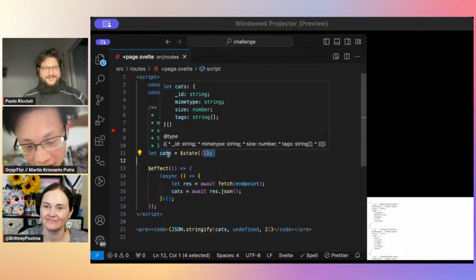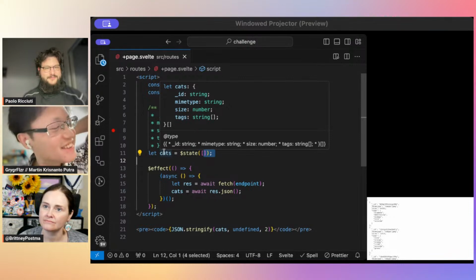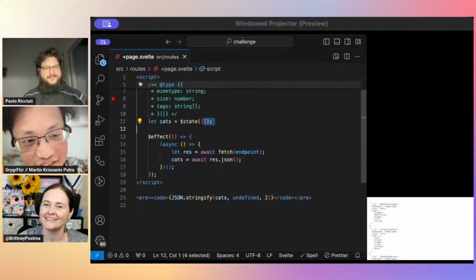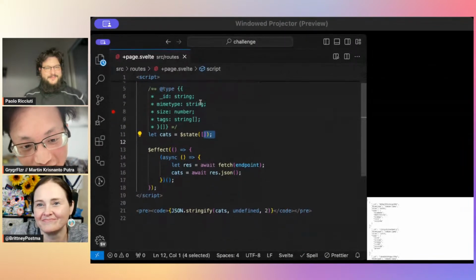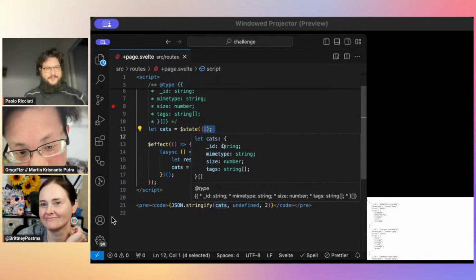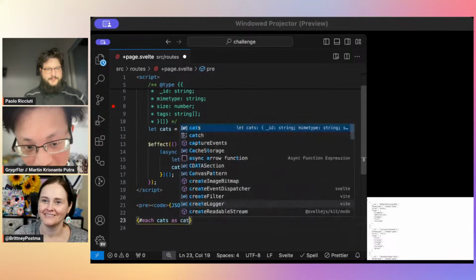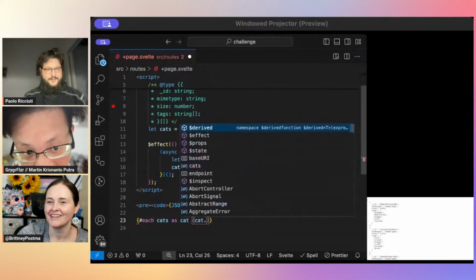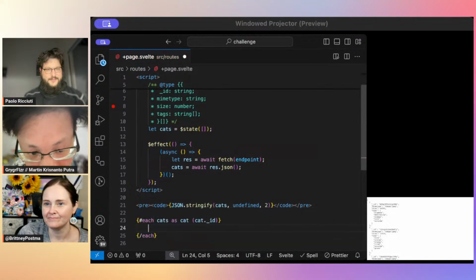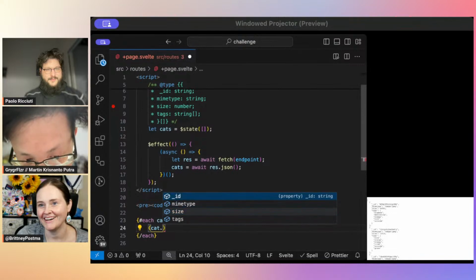The reason I actually do this with my actual code as well is not just to get rid of the red squigglies, but to get the IntelliSense. Yeah, it helps with the IntelliSense because now you can see what the type of cat is. If you do each cat, you have cat autocompletion with it. Yeah, cat.id, it's really nice. Yeah, cat dot, see, you have MIME type, you have size, you have tags.